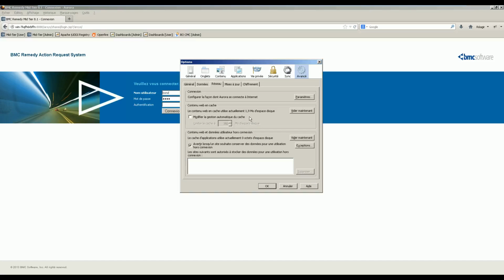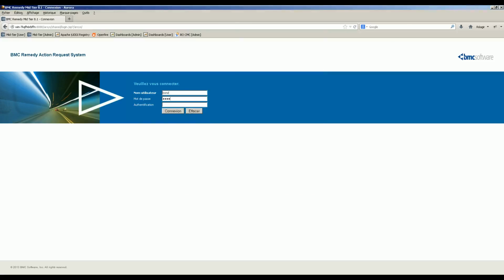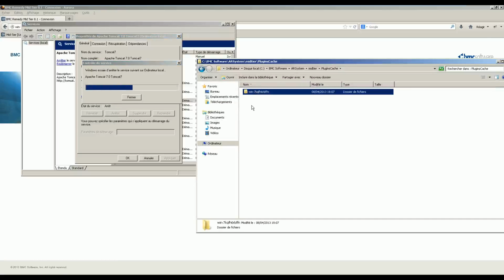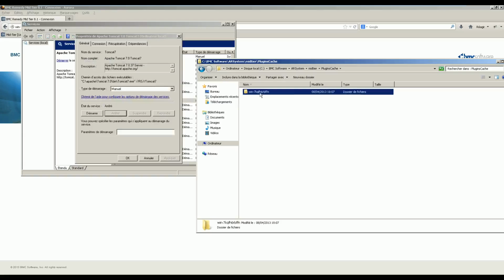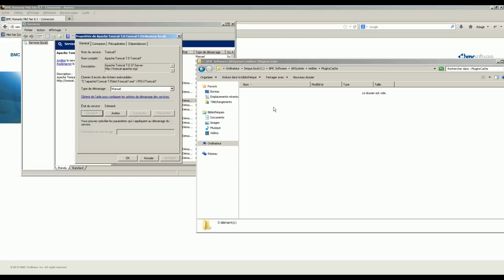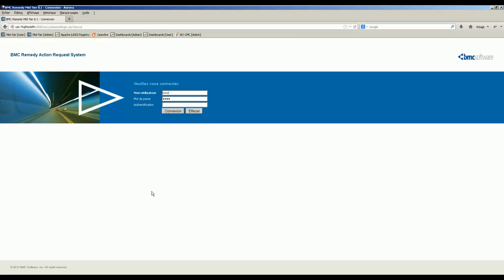I think I made a mistake here, because in fact I cleared the cache before. Yeah, that's not good. I don't want to take a chance. So basically, as you can see, I made a mistake. I emptied the cache before uploading the new jar. So I'm going to play it safe, and I'm going to start Tomcat and empty the cache folder, the plugins cache folder, so it downloads it again from ARS. So I'm logged in now.